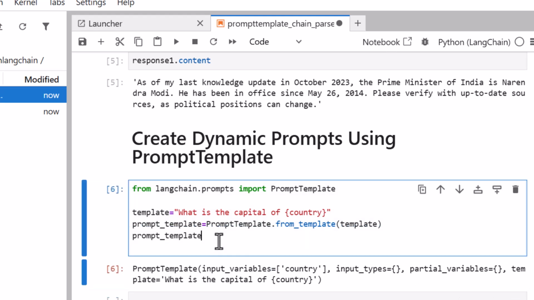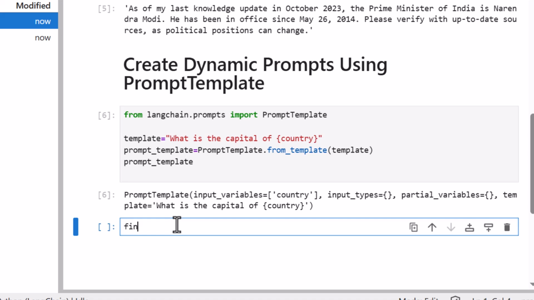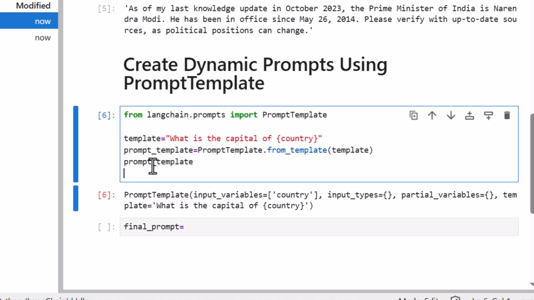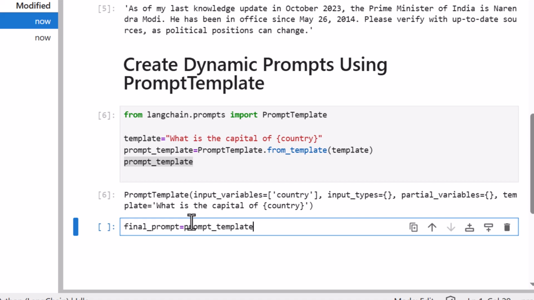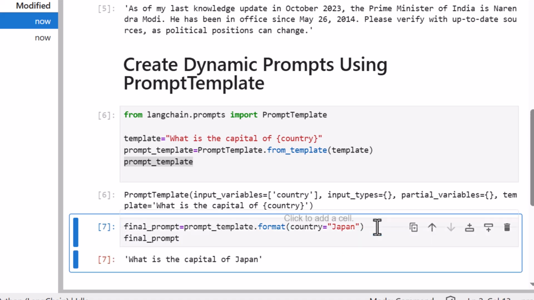Let's say we have our template final_prompt, and there we pass to this prompt template the value of the variable which is passed by the user. All we have to do is make use of the format method. To that we can simply pass the value of the variable which it is expecting, let's say Japan. All right, and let's print this. So it gives me that the final prompt which is passed is what is the capital of Japan.